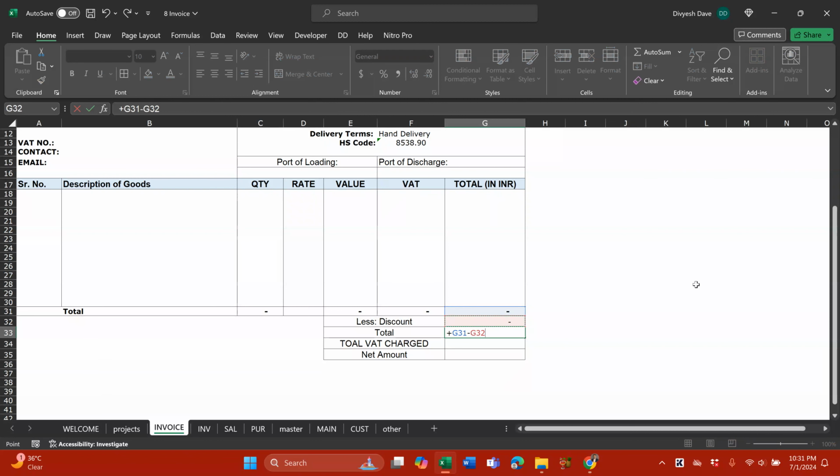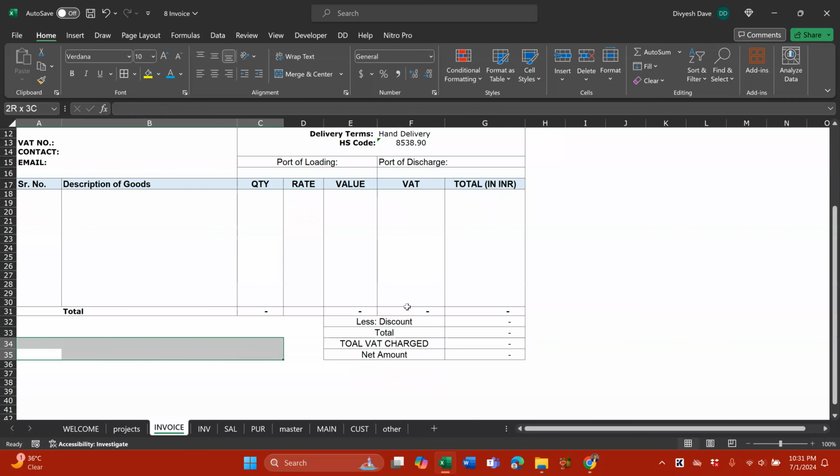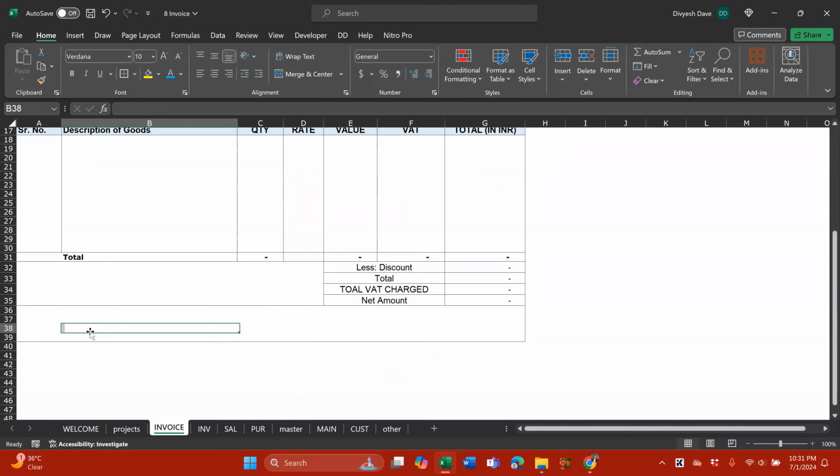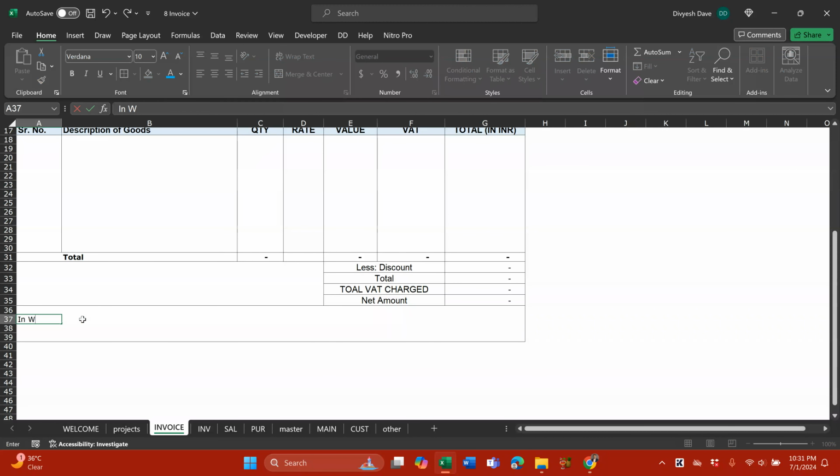Total minus this, and then the total VAT charge, which we will link here. So equal to, and then just link it here. Automatically the total will come here, and the net amount will be this plus this. So far we have created a very standard format of our invoice. And then this part will show you the amount in words. I'll show you how we will do that.